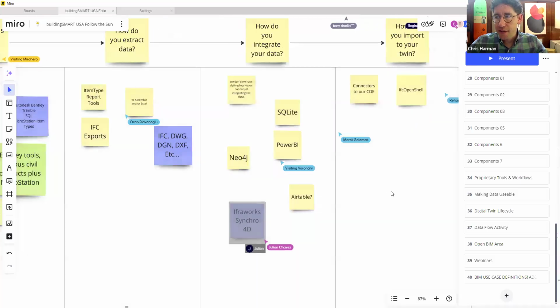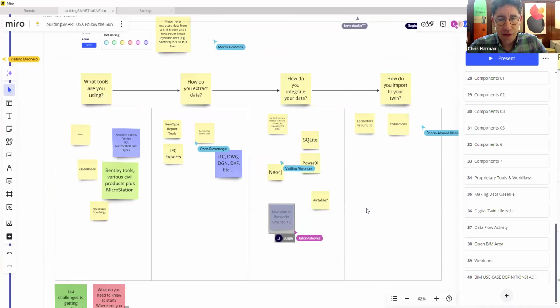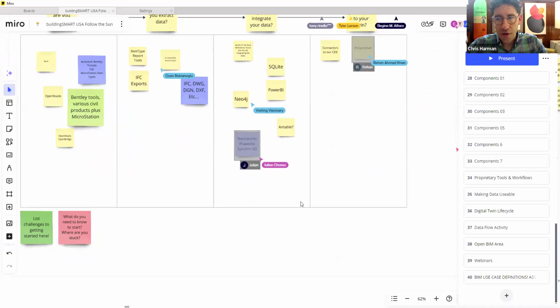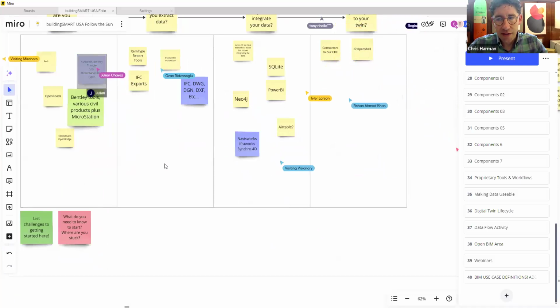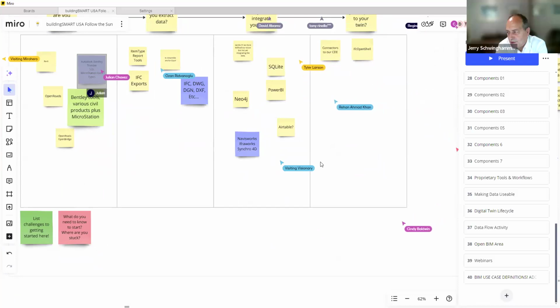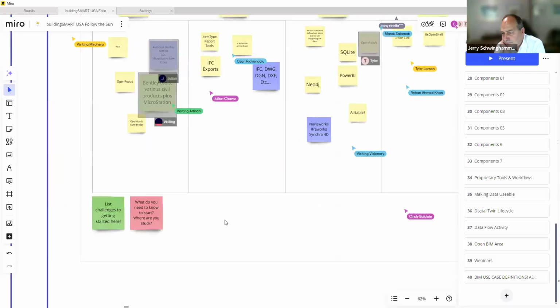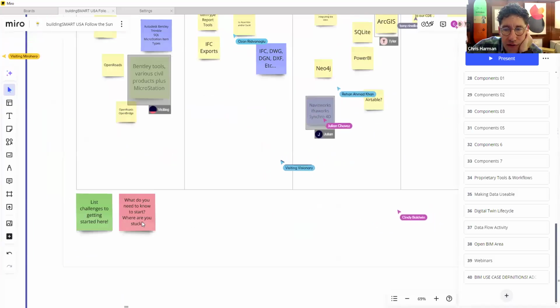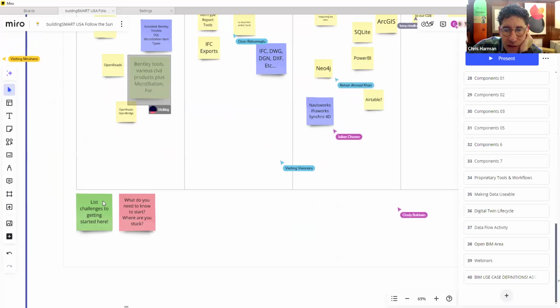I am not seeing any Esri platforms on here either. And ArcGIS is typically on the right-hand side. We're extracting information and we're moving to ArcGIS, or some kind of hybrid between ArcGIS and CAD. I think there's a couple of questions also down at the bottom, right? List challenges to getting started here, or what do you need to start? Where are you stuck?